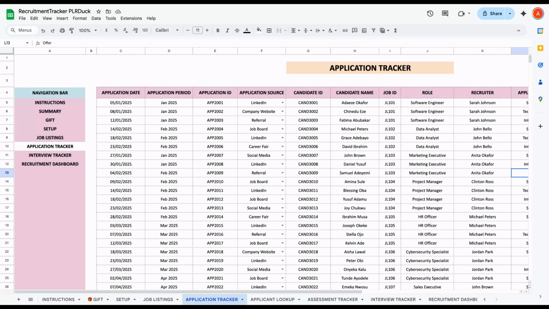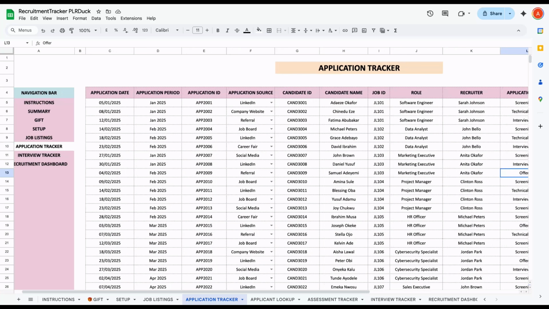Next, let's go to the application tracker. Here we have different columns. First we have the application date, which is nothing but which candidate has applied and when. The complete details we'll have here in this application tracker. First we have the application date, which day that particular candidate has applied, and then the application period. For example, if he has applied in January, we'll have Jan 2025.